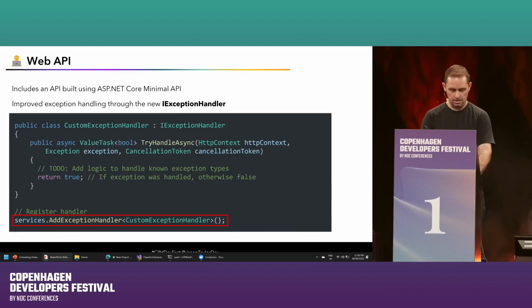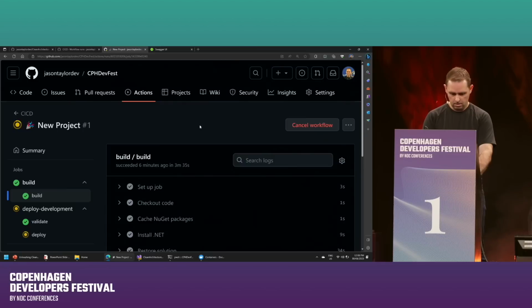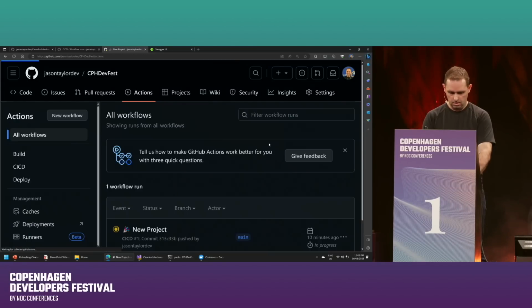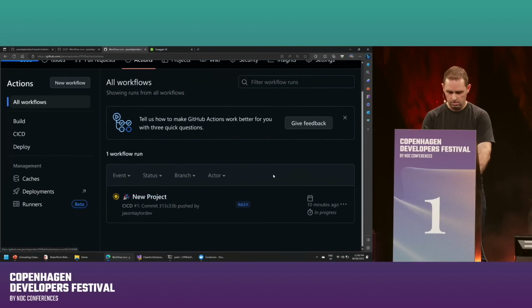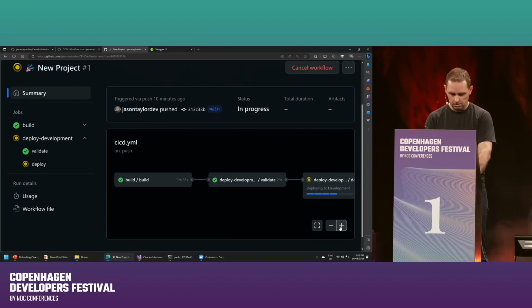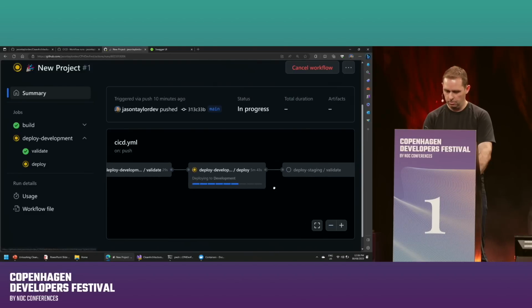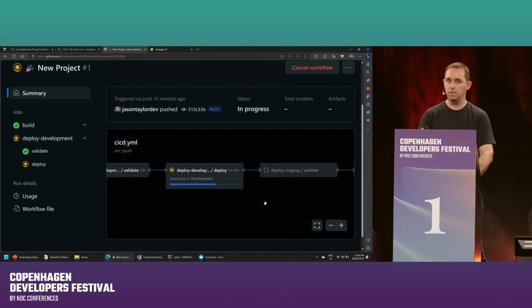Let's have a look and see how the deployment's going. Okay, still ticking along. That's good news. Okay, so, let's zoom in there. It's gone through and it's done the build, it's done the validation of infrastructure, and it's started the development deployment. So it's moving through fairly well. As part of that, it's building up the infrastructure, initializing the database, and deploying the actual site.